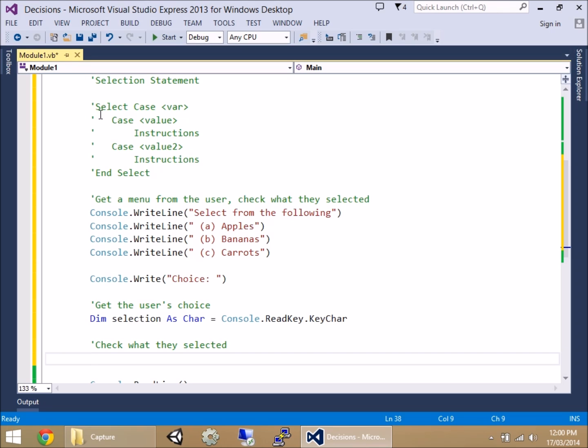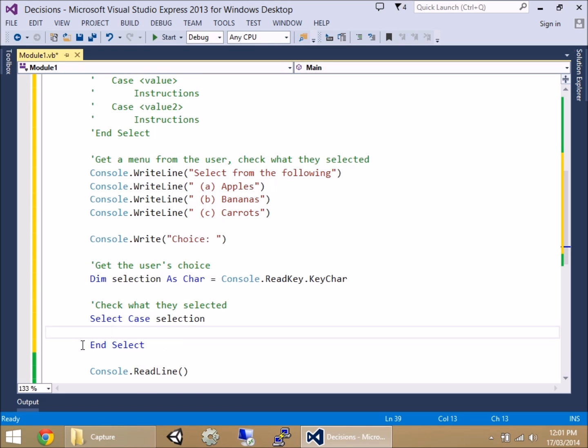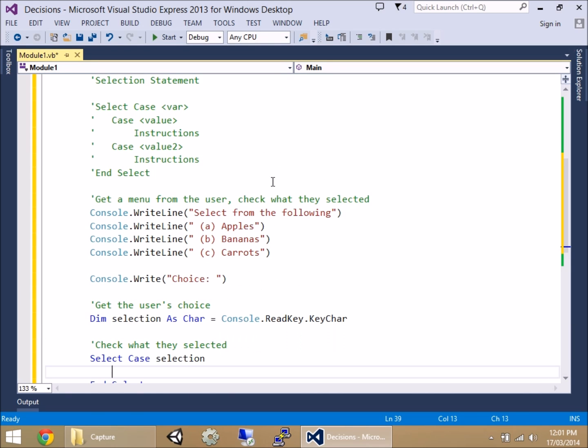Alright, so bringing in this syntax, we have select case and the variable name. Well, I know my variable name is selection. Okay, so let's type that. Select case, selection. Notice it put the end select in for me, which is fantastic.